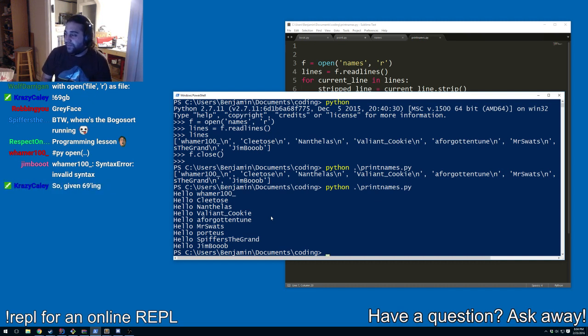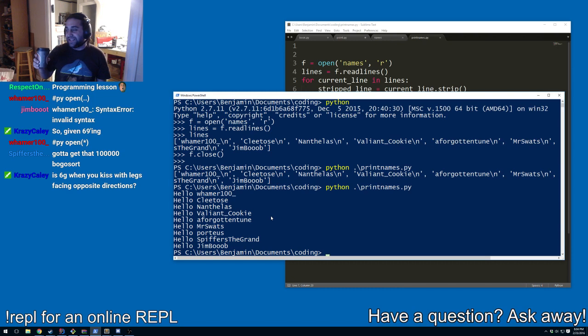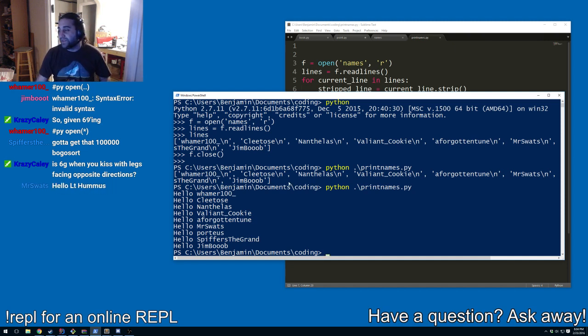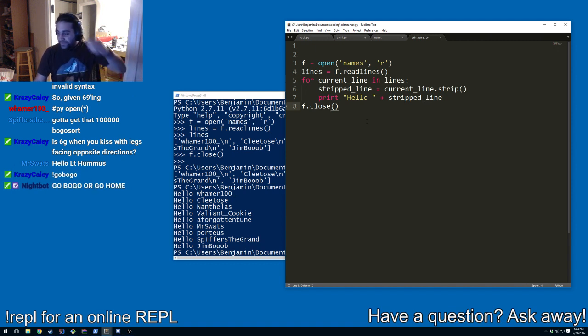So there you go. Where's the BOGO sort running? I'm not running BOGO sort right now. Hello, PowerShell. You should always be running BOGO sort, not wasting CPU cycles. But why do you have 64 gigs of RAM? So you can BOGO sort. Are we also going to see how to write to a file? Yeah, we'll talk about that.